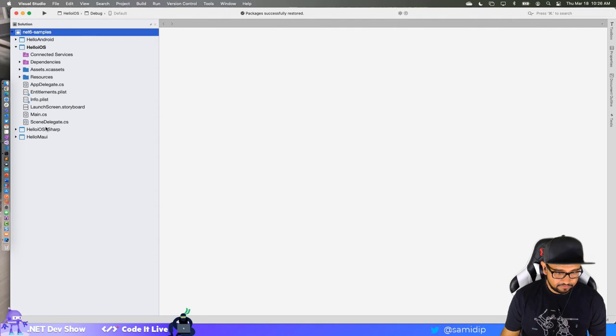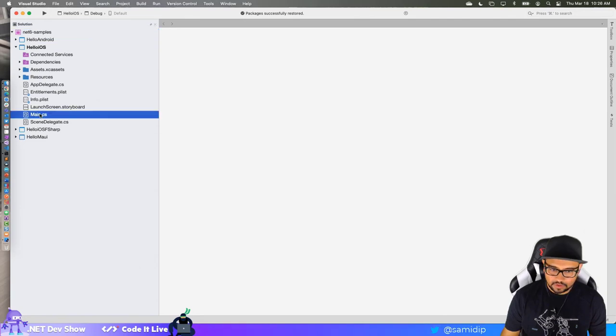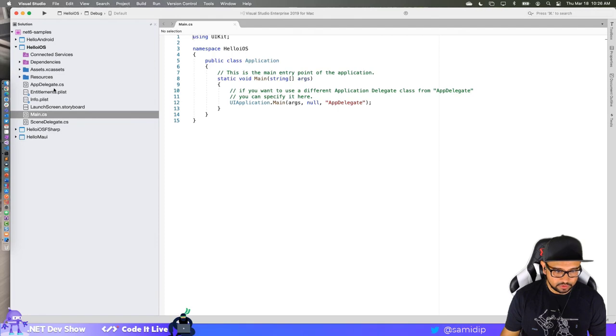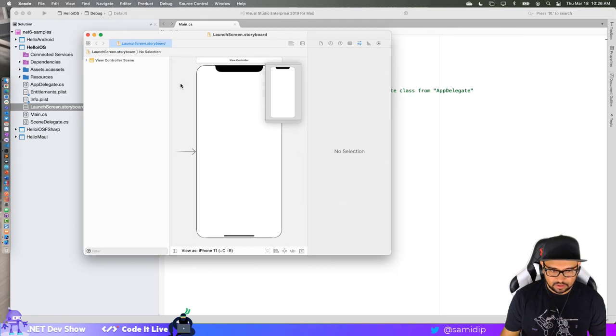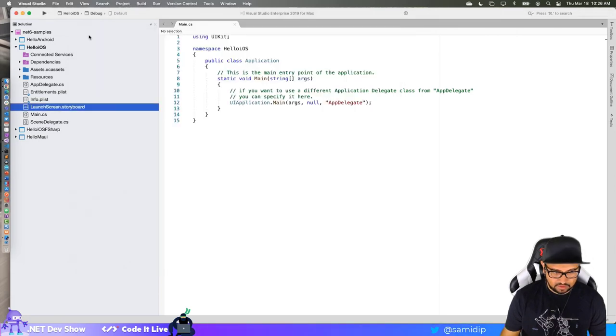This was the native project, main CS. You got the storyboards. I think this one will have, no, that's just pointing to the app delegate. And somewhere in here, the storyboard should have that hello.NET 6. Oh yeah, no, I don't want to do that from Xcode. Go away. Yeah, I opened up a storyboard. But anyways, you get that.